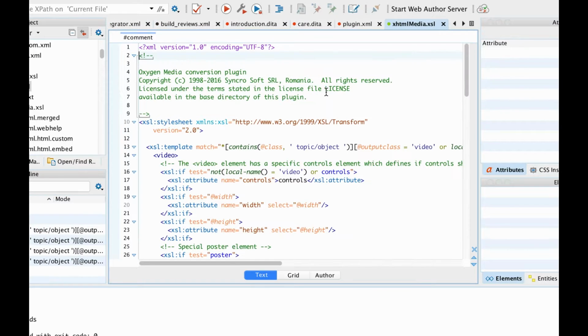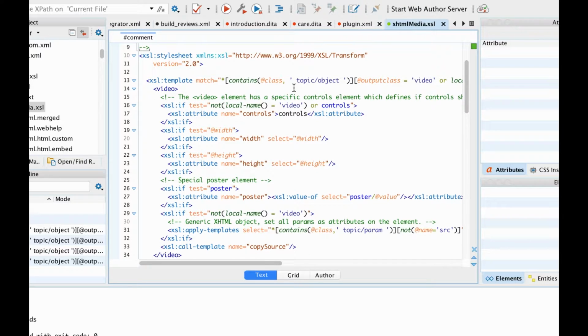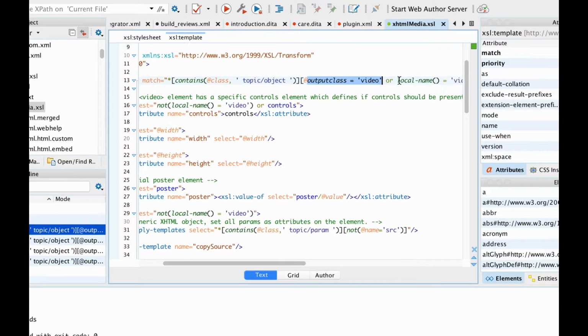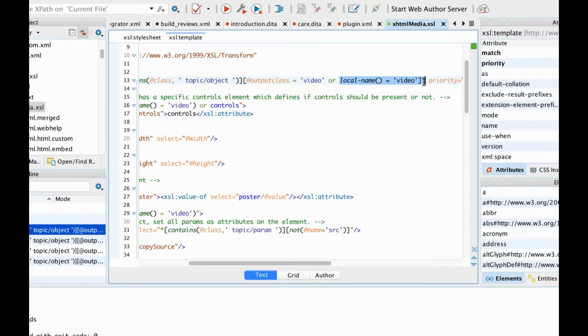The XHTML style sheet basically matches a DITA object which has an output class equal to video, and I also included the possibility that there is an element called video in the DITA content. In doing this, I prepared for the future because the lightweight DITA standard will have audio and video elements directly in the lightweight DITA specification. So I tried in this style sheet to be prepared also for when the standard comes up.